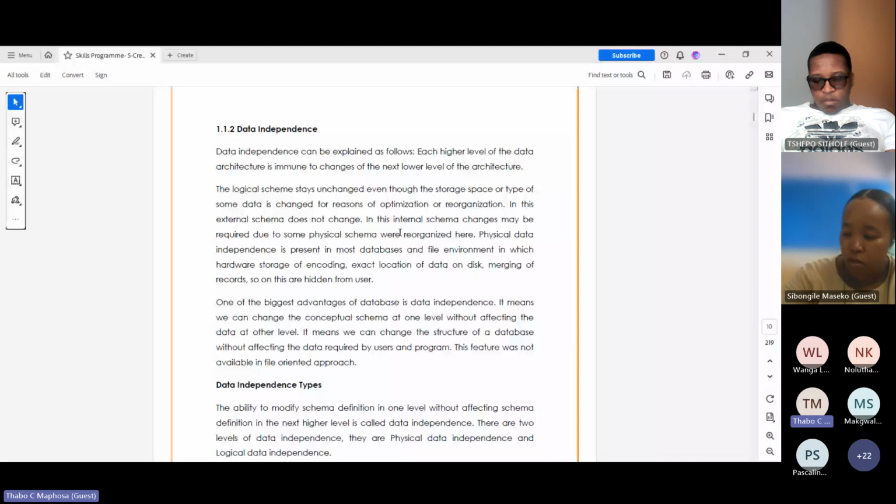So hence this point here that says one of the biggest advantages of data independence is that we can change the conceptual schema at one level without affecting the data at another level. This is what we're simply talking about.